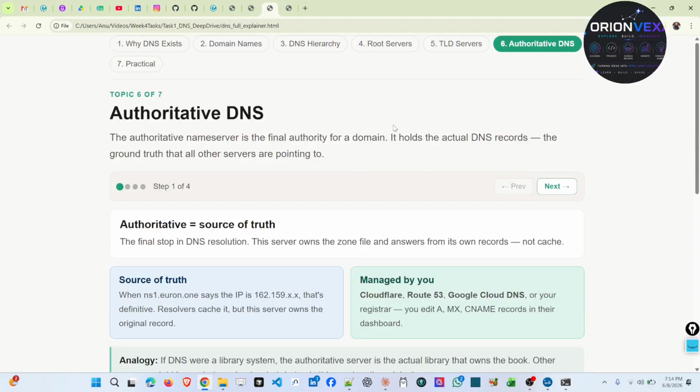Next topic, we are going to see what is meant by authoritative DNS. The authoritative name server is the final authority for a domain. This is the last part. It holds the complete IP address and other details for a domain. It holds the actual DNS record, the ground truth that all the other servers are pointing to.